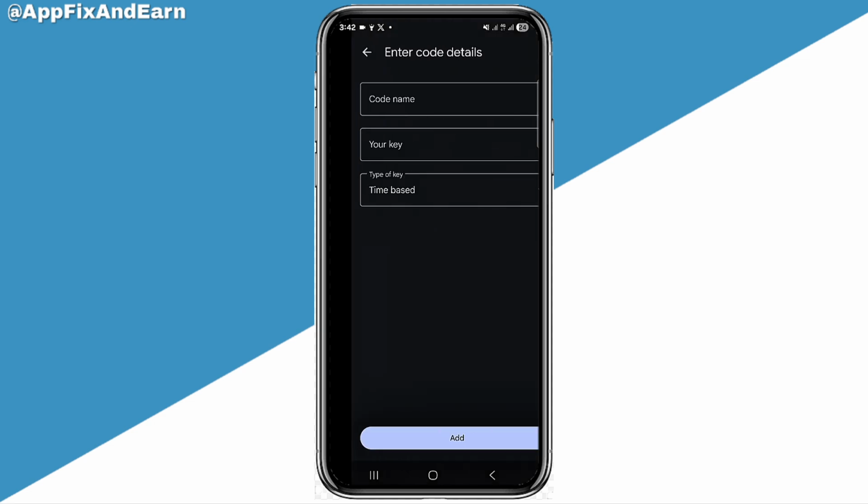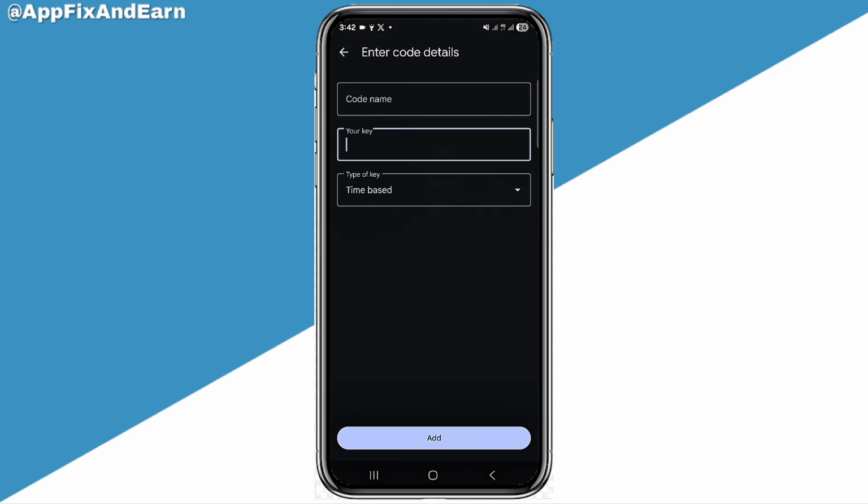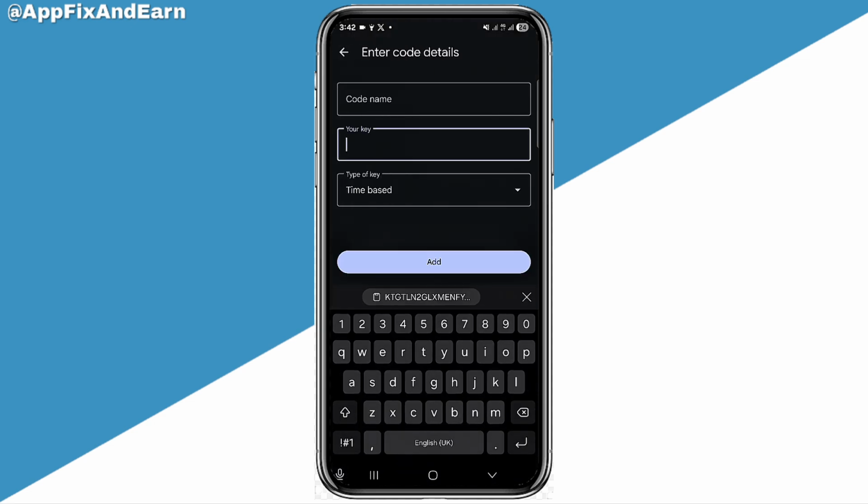Right here on your Google Authenticator app, at the bottom of the screen, you can see the plus button. So you need to go ahead and click on that. Click on enter a setup key. By clicking on it like this, paste the key right here and name it Roblox. Then go ahead and click on add.